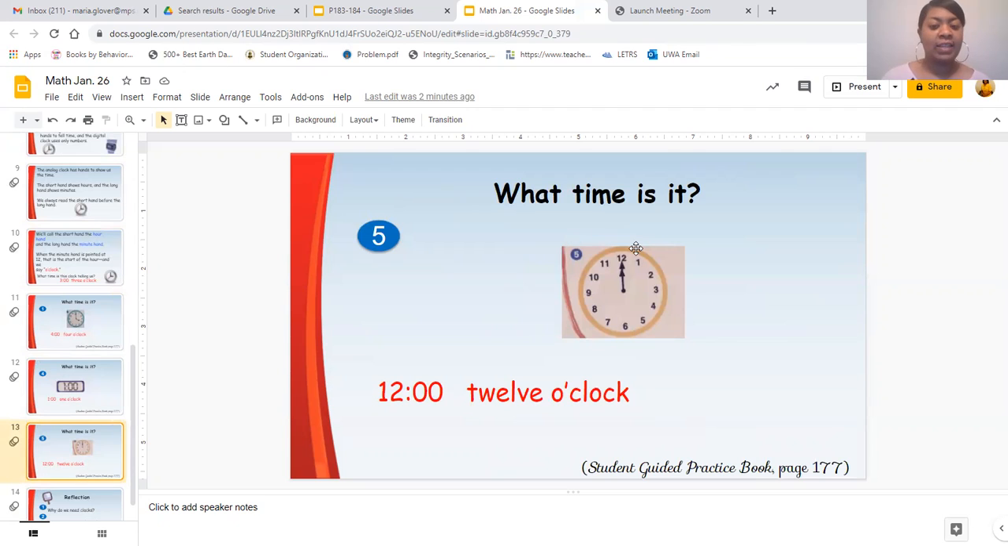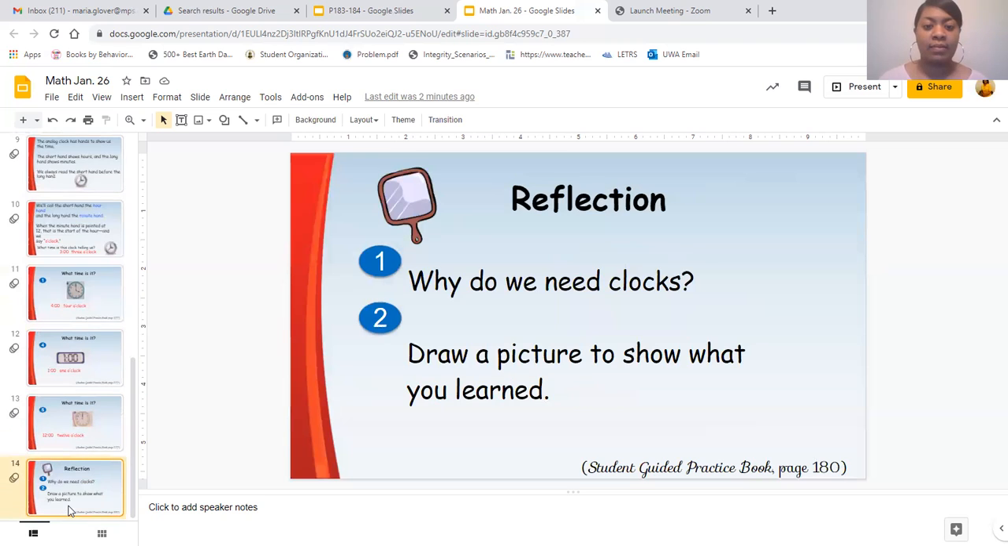Okay, now look at this one. Both the minute hand and the hour hand are pointing to the 12, so it is 12 o'clock.